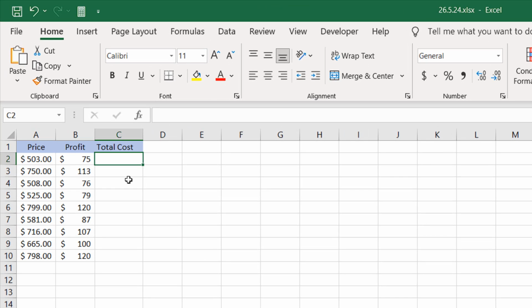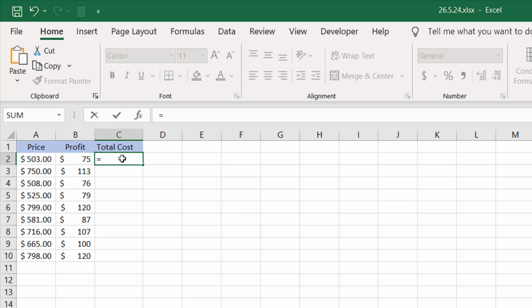Now you need to write the formula where you want to display your result. So we want to display our result in cell C2. So I'm going to select that cell, and then I'm going to press equal to on my keyboard, and then I'm going to select the price, which is cell A2, then write minus, and then I want to minus the profit. So I'm going to select another cell, and we just created a formula here. You can see it says equal to A2 minus B2.